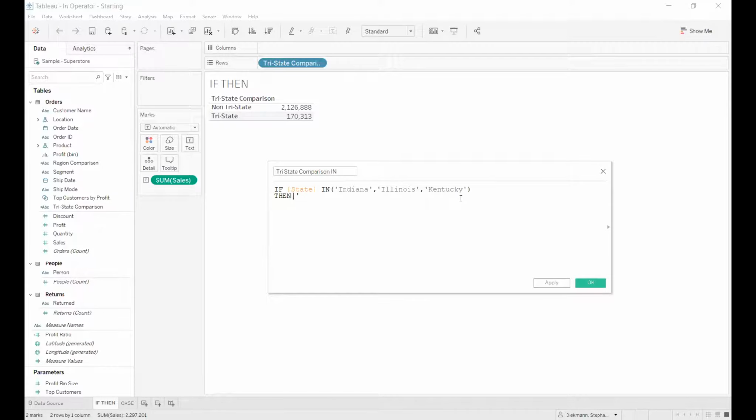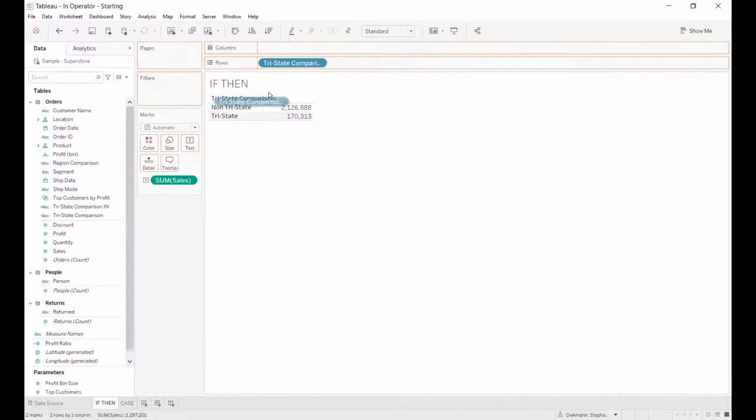Then tri-state, else, tri-state, and. Okay, now I'm just going to replace my current tri-state comparison with my new one using my in operator. And you should see no change. Yep, no change. It's the same.